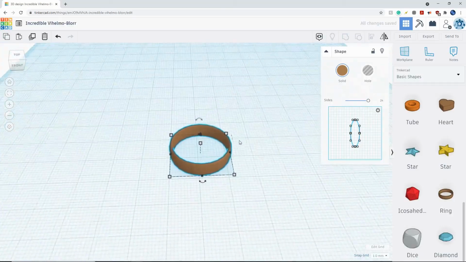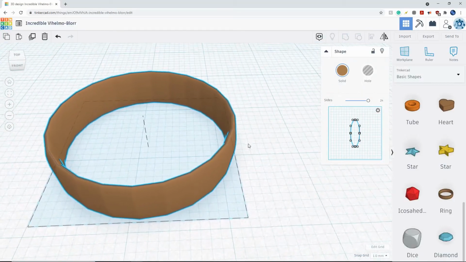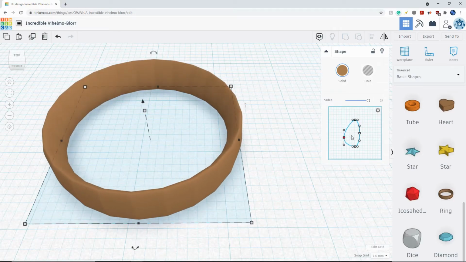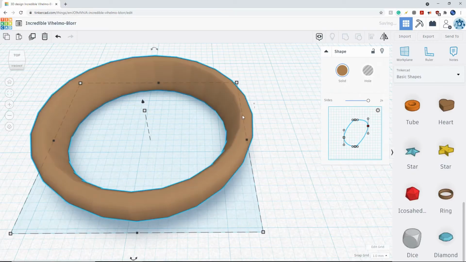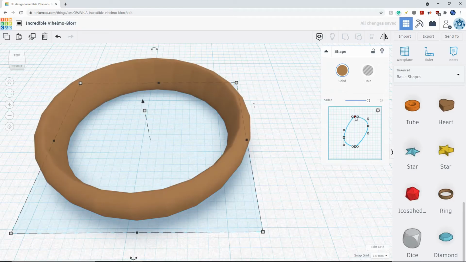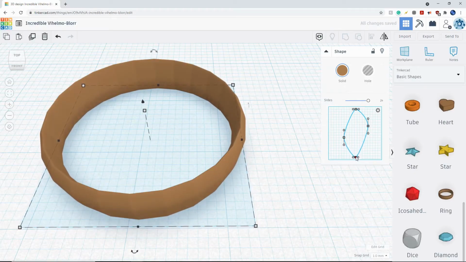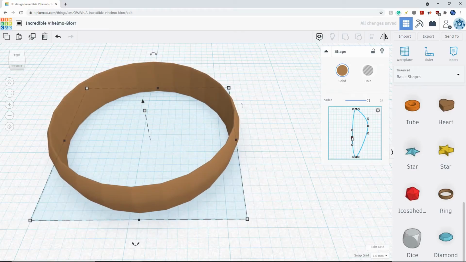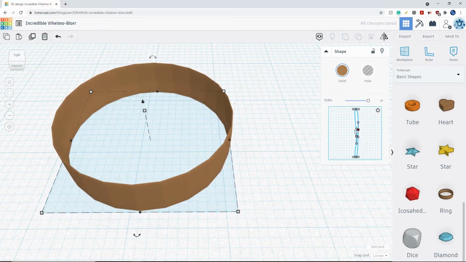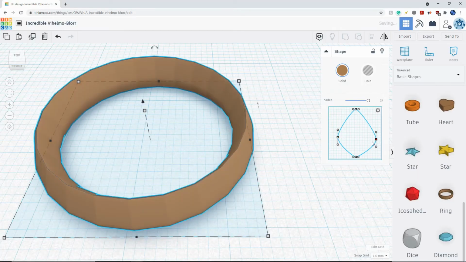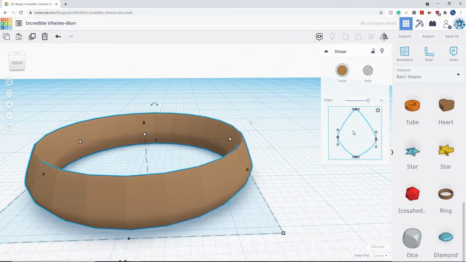This one is actually pretty cool. For the ring, see this diagram right here? You can drag the points in the diagram and shape out what the cross section of the ring is. So see how as I'm adjusting these points, it is shaping the cross section of the ring. I make it, let's say, thinner. It'll make it super thin. Thicker. Whatever shape I make in here.